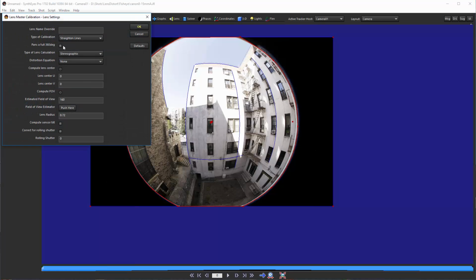Now we can go back, set it to equisolid, and maybe we now will allow a little quadratic distortion to be on top.